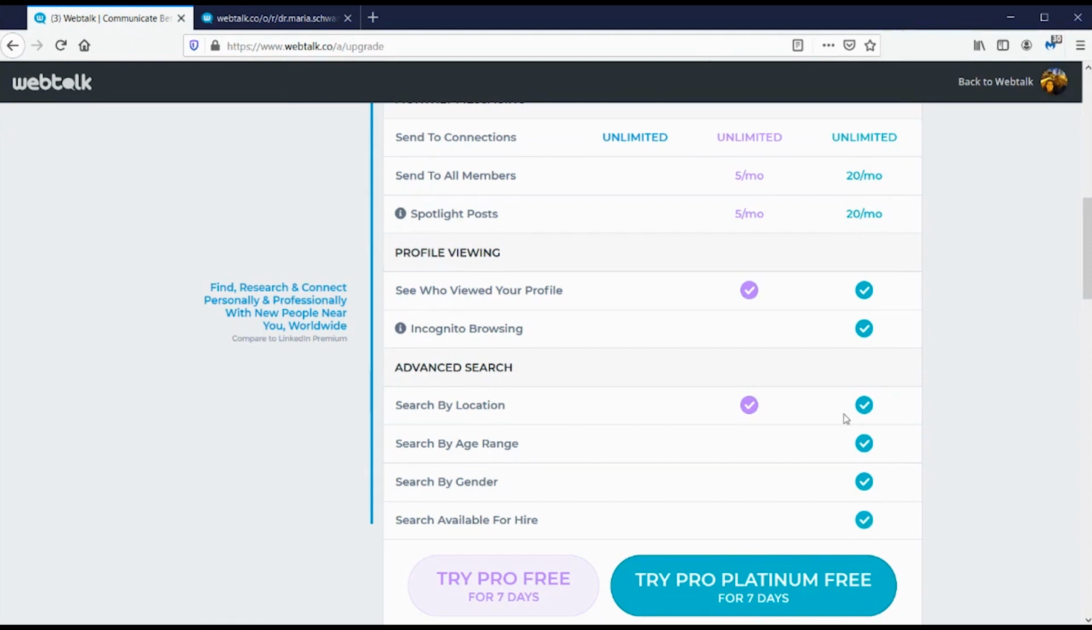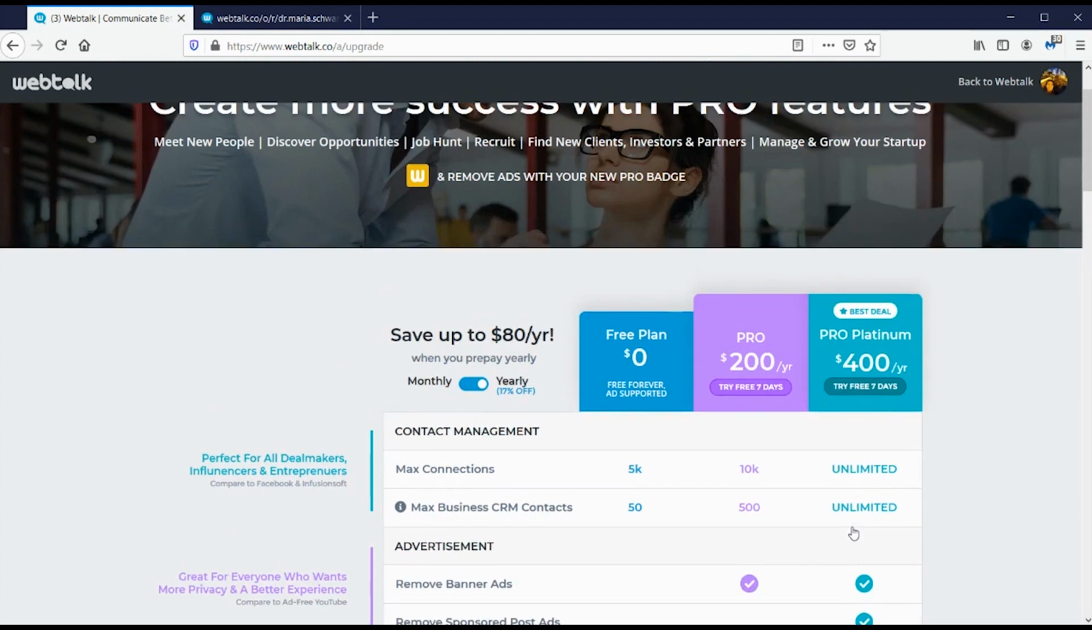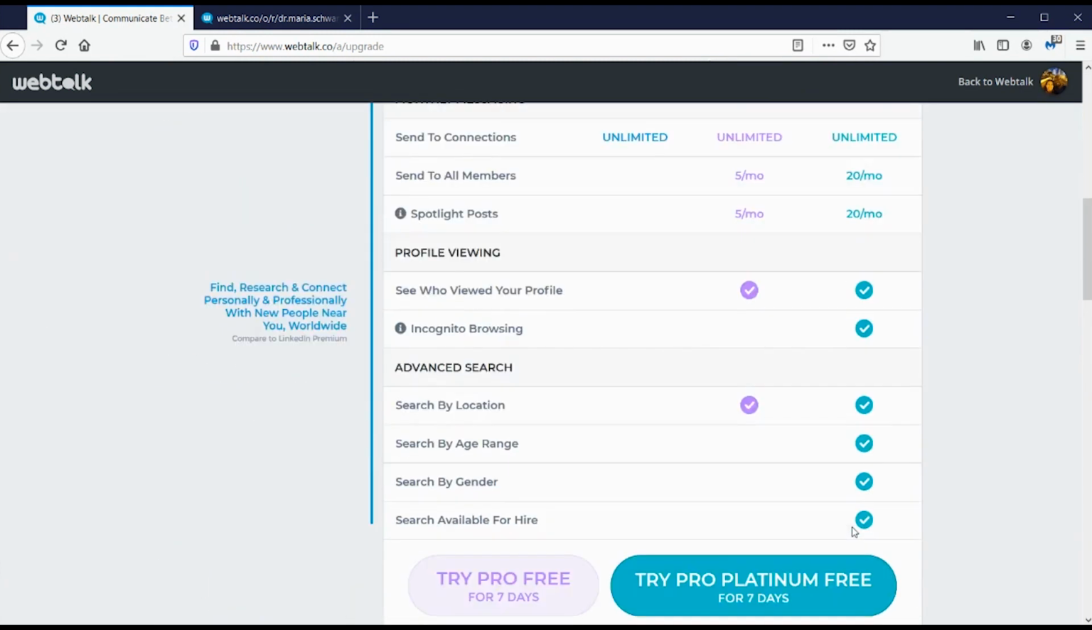And you have a lot of searching capabilities to search for people by location, age, gender, and even see who is looking for a job to potentially hire them. So really cool stuff, guys. I strongly recommend that you do this.